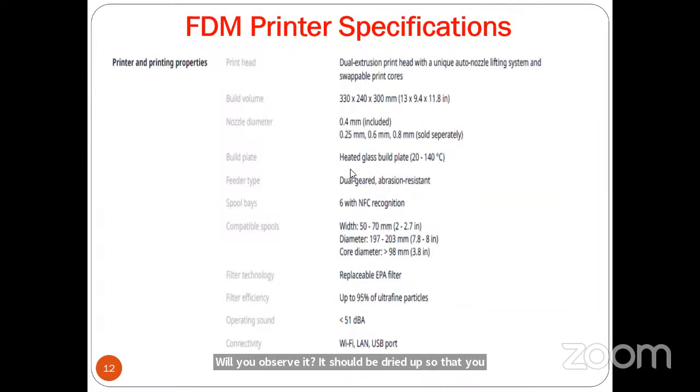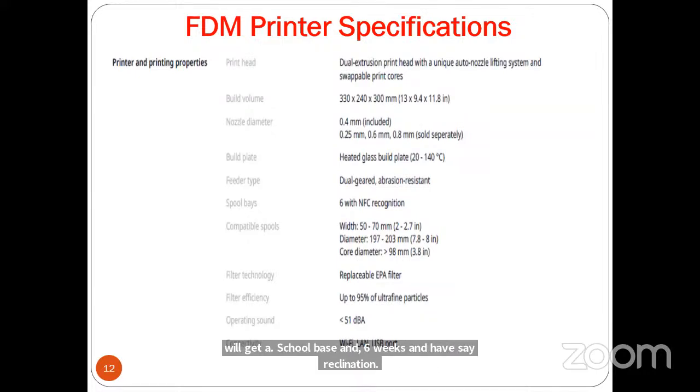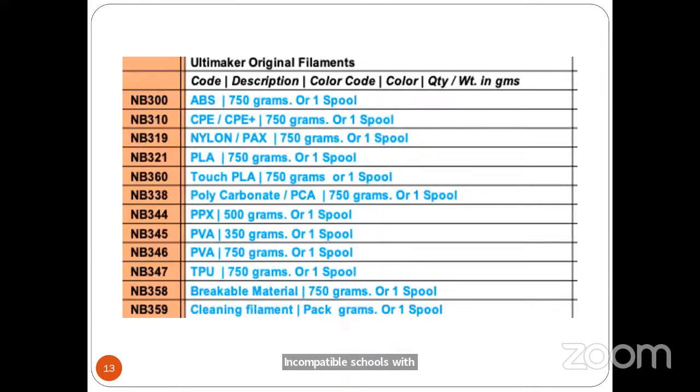This is the specification of the FDM printer: dual extrusion with a unique auto nozzle lifting system and swappable print cores. Build volume is 330 by 240 by 300 mm. The nozzle diameters are 0.4 mm, 0.25 mm, 0.6 mm, and 0.8 mm; we have all four. Then a heated glass build plate, a dual gate abrasion resistant feeder, and a spool base for six spools with NFC recognition for compatible spools, plus filter technology. These are some of the specifications.